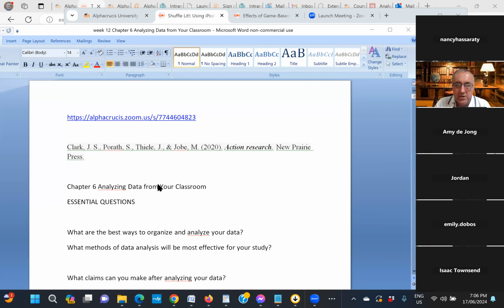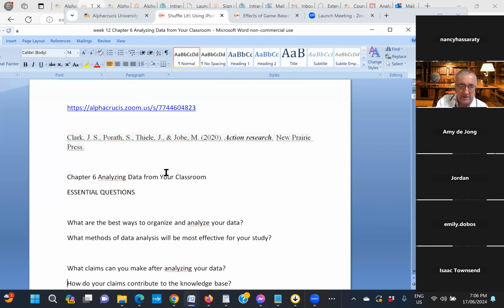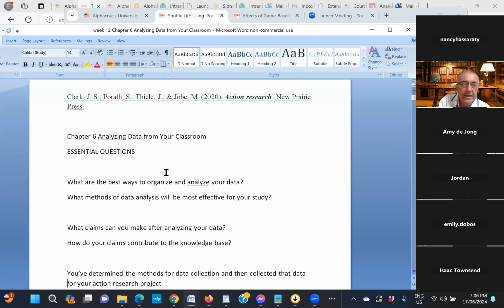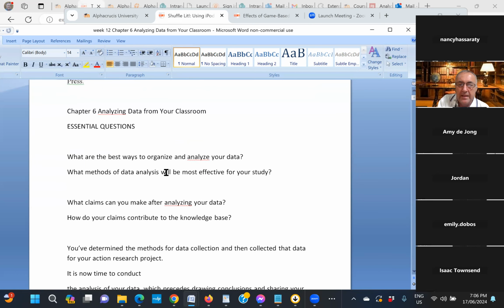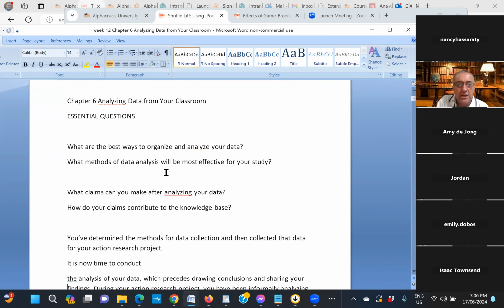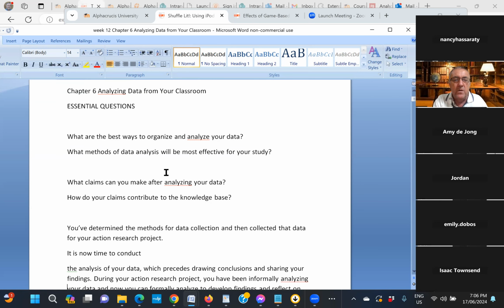And there's some great insights into action research that you can apply in your final project from Clark, Horace, Thiel, Yobe, in their book on action research from New Prairie Press, Chapter 6, which I encourage you to have a look at. And the details there are on Moodle. In Chapter 6, they begin by discussing the way in which you have gathered data from the project that you set out to do.